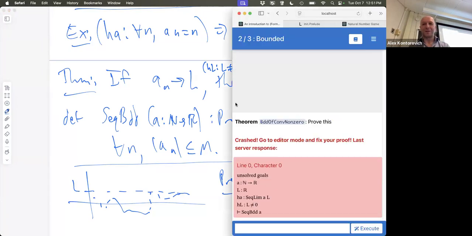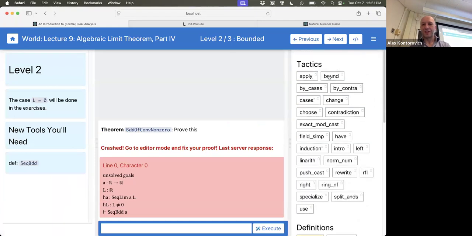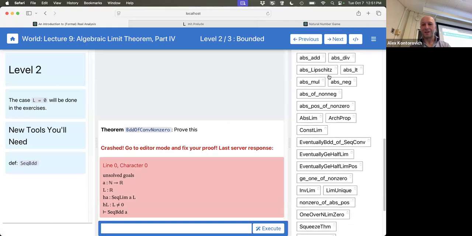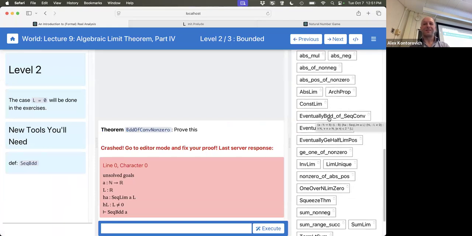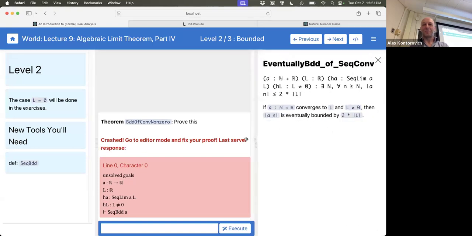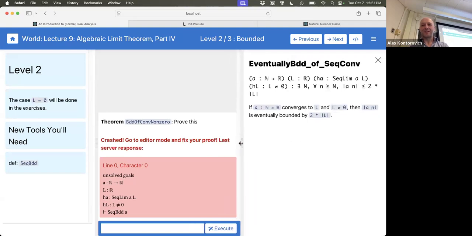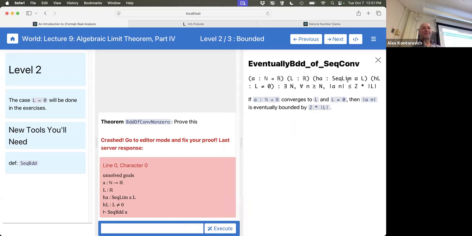Let me remind you, we have a theorem here. Where's our list of theorems? Definitions, tactics, theorems, here we are. Eventually bounded of seq conv. So if a sequence converges, we had already proved, there we go. If a sequence has a limit, and that limit is not zero, this is where we're going to use that the limit's not zero, then eventually there's a capital N, so that after that point, the sequence is bounded by 2 times the limit.